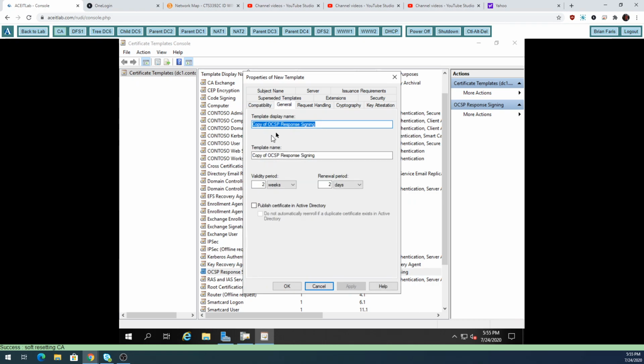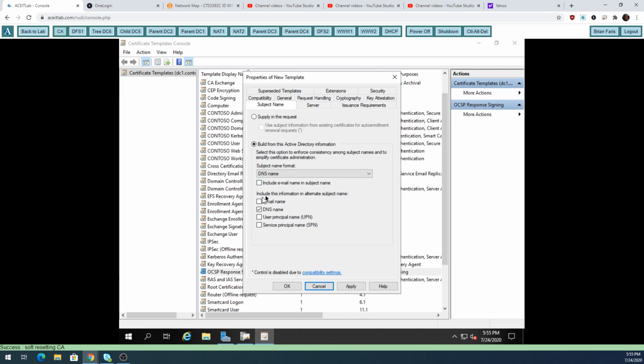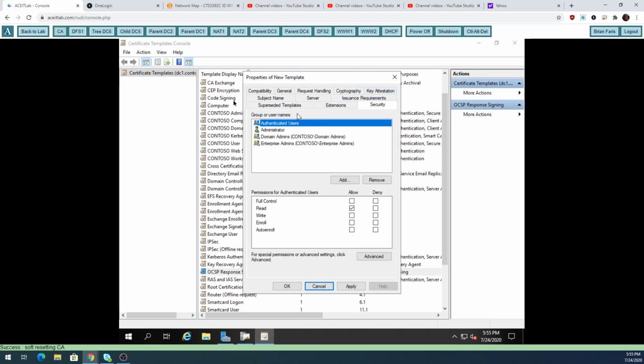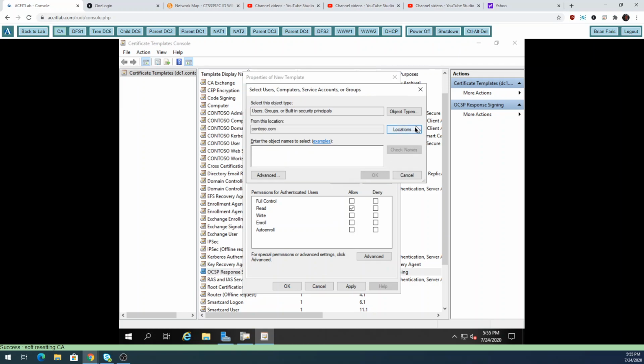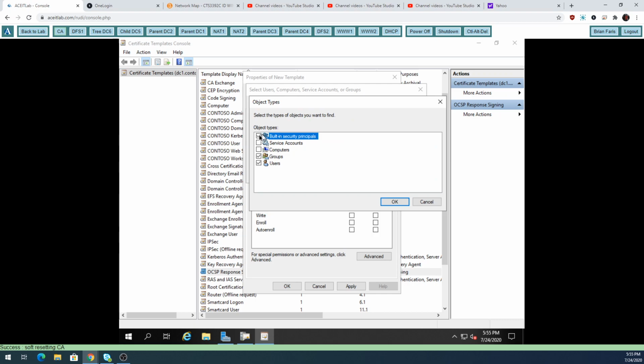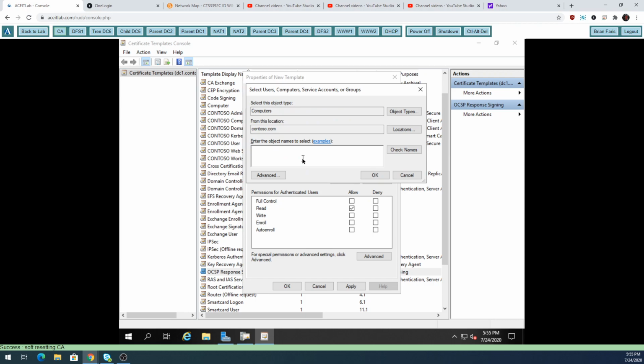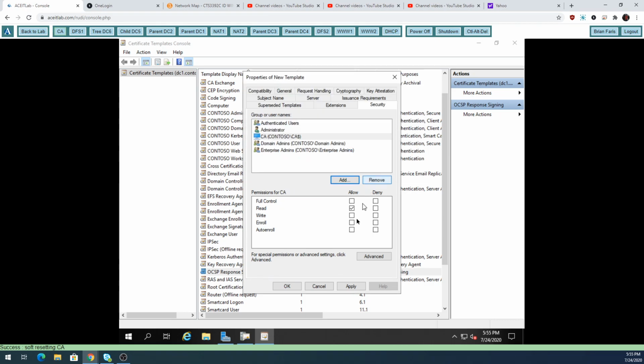Go to the General tab. Publish in Active Directory. Under the subject name field, make sure email is selected. Under security, this is for that OCSP. So I need to click Add. Object type. Check computer. Type CA. Enroll and auto enroll. Click OK.